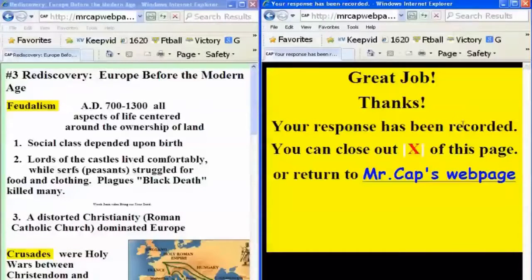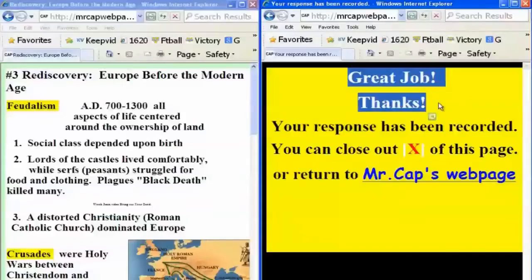You can click right there. It's probably just best to go ahead and X out. You can't. I've eliminated the backspace button right here, so that doesn't work anymore. And so that's the way you complete a homework assignment for U.S. History in Mr. Cap's class.